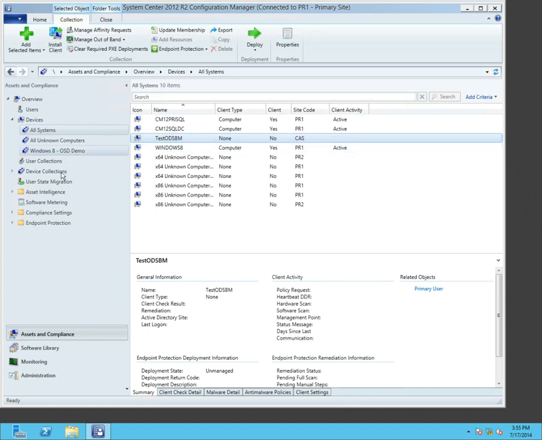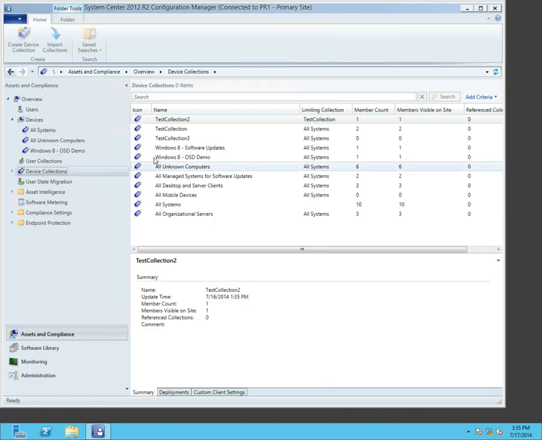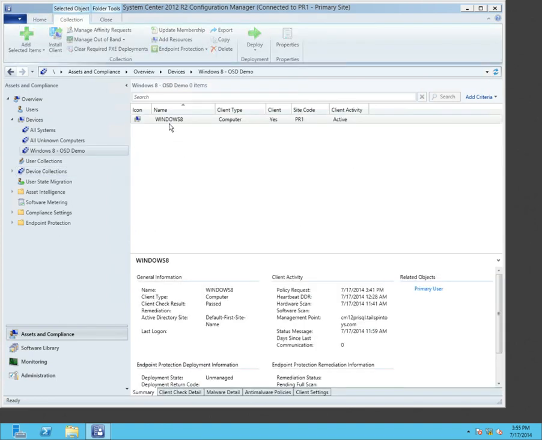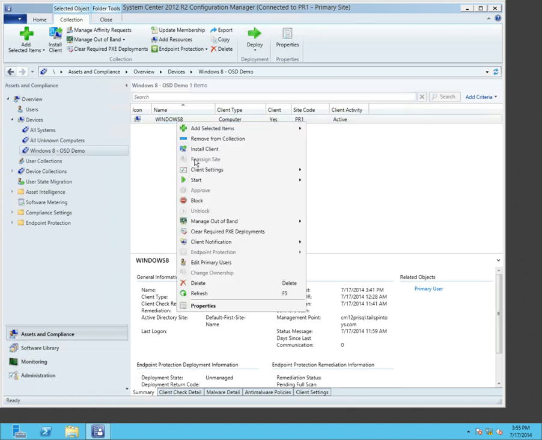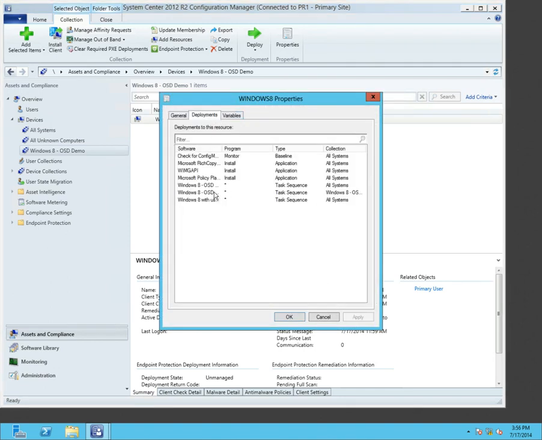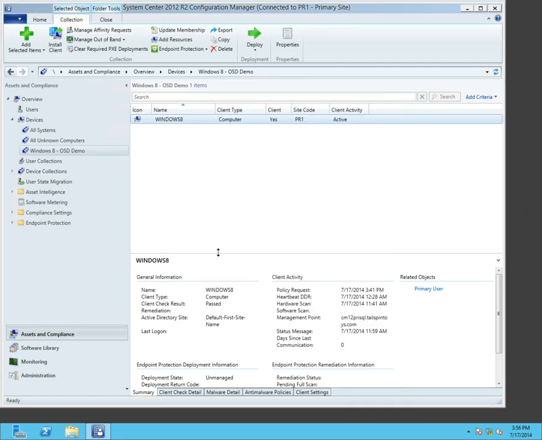But when it comes time to do image-based deployment, or sorry, reimage type deployments, I'm going to do it against the Windows 8 collection that I created for OSD demo, which is right here, and has my existing Windows 8 client as a member. Right? So just a little different. I didn't have to do it this way, but just to break it up and show you the difference, I wanted to go ahead and set it up that way. All right. So collections definitely we deploy to, just like with any collection. You can go to properties and see the task sequences that are deployed. So I have Windows 8 OSD, a couple of them deployed here. All right. So we'll see that more in a minute.